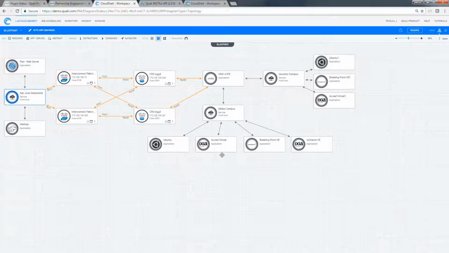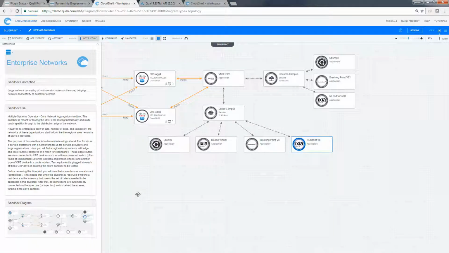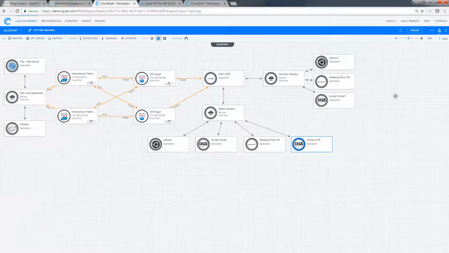We have also represented a number of test tools from Ixia: IxLoad, the virtual traffic generator, BreakingPoint, security traffic generator, and the performance analysis IxChariot. We can also check the instruction pane that will give you all the elements needed to operate this blueprint. So let's now deploy this blueprint.